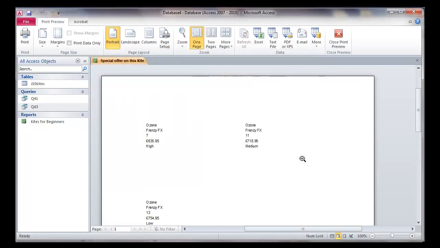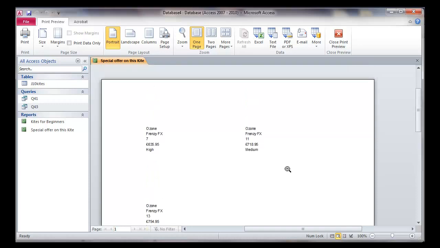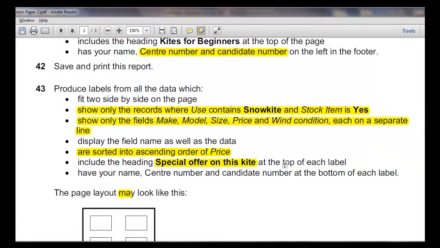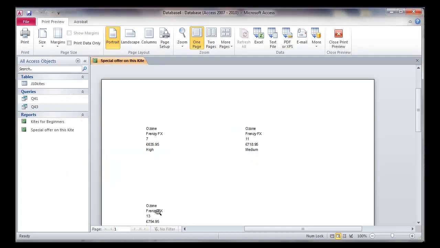Click finish. Now straight away you will see that we have 3 only. What we want to do now is put the heading at the top of each label, and what I like to do as well is have these squares appear, so it just looks more obvious that it's a label.